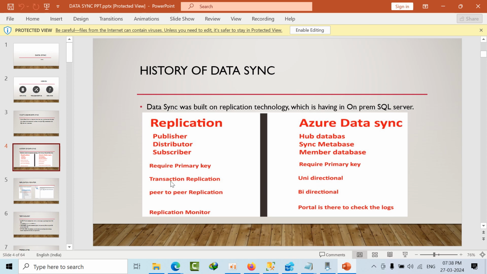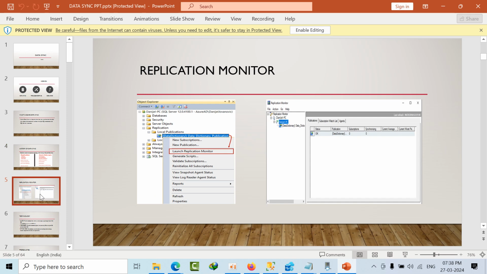Here we call it transactional replication. Here we are calling it unidirectional. P2P replication, here we call it bidirectional. Here we have a replication monitor. We have a portal to check this. If I go here, this is how we can launch replication monitor, right? When coming to the portal, I will show you while configuring.